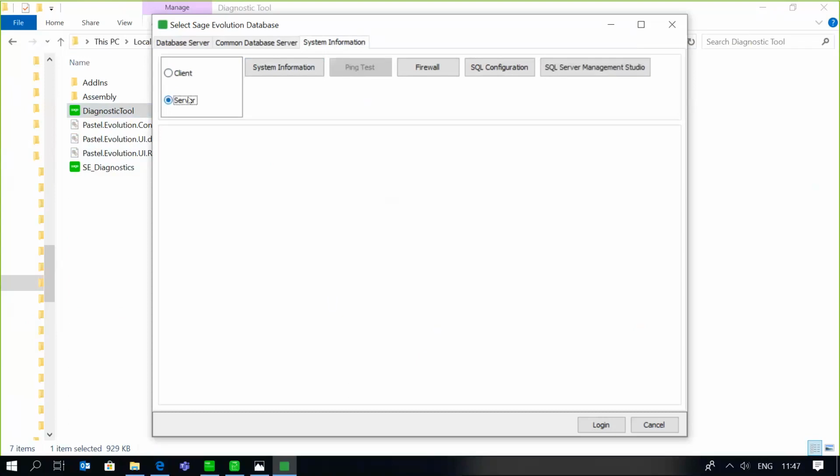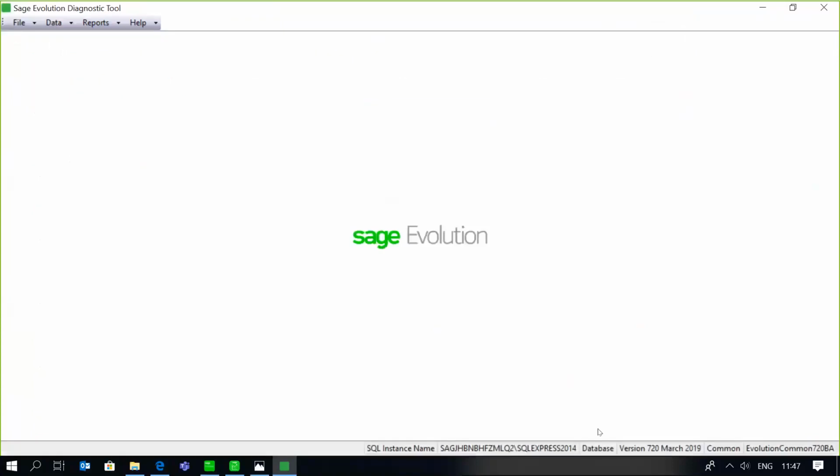If I say, for example, server, you'll see the ping test is no longer available, of course, since I specified that it's a server. However, if I use client, we can then run a ping test if required. And it's a case of login once the details have been completed.